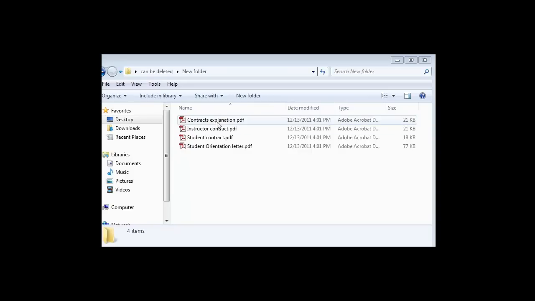In this example, I have four files. They happen to be PDF files. I want to put them all into a single file, so I'm going to zip them up into a single zip archive. It's very easy to do this.